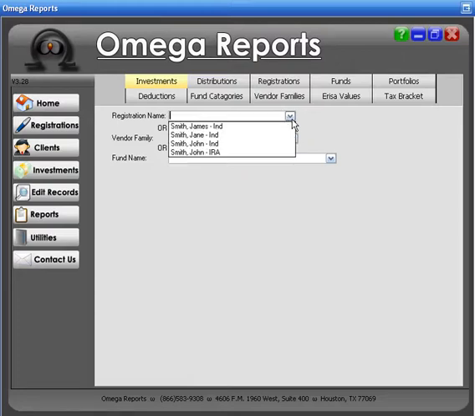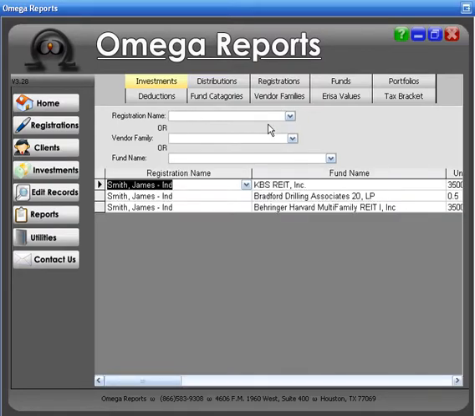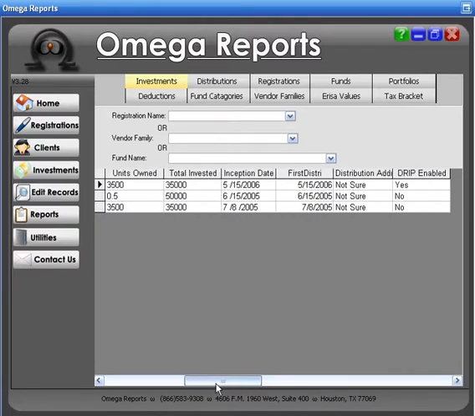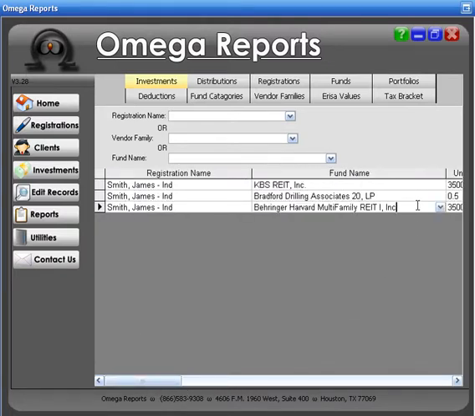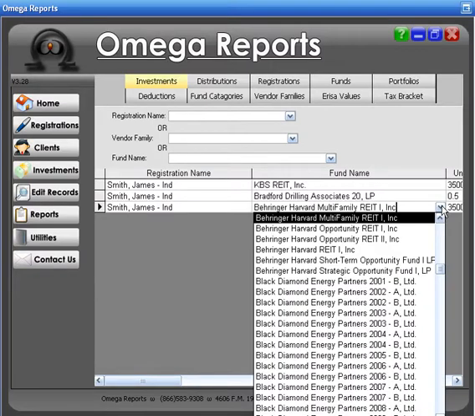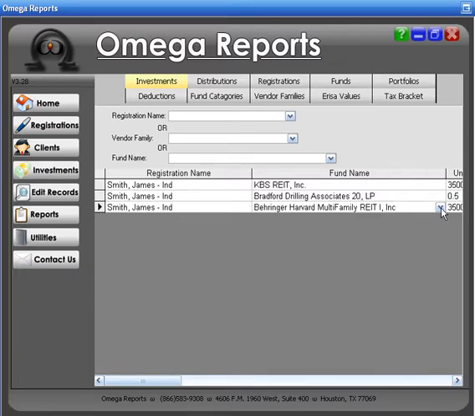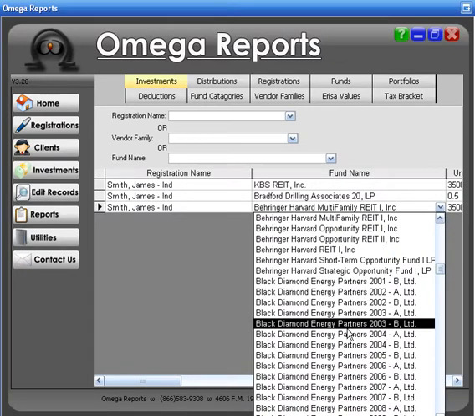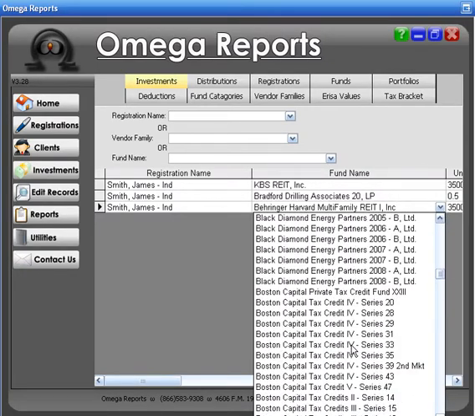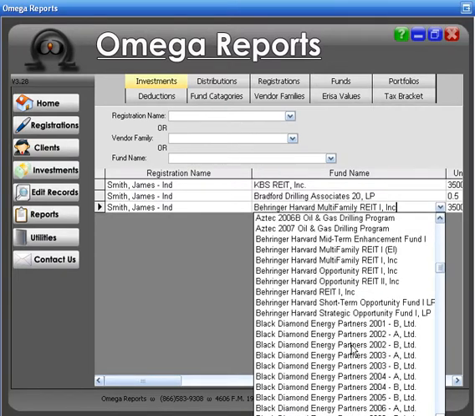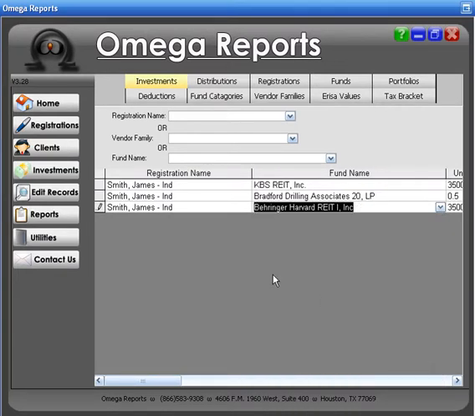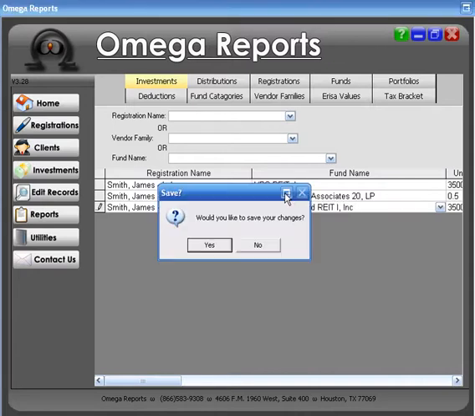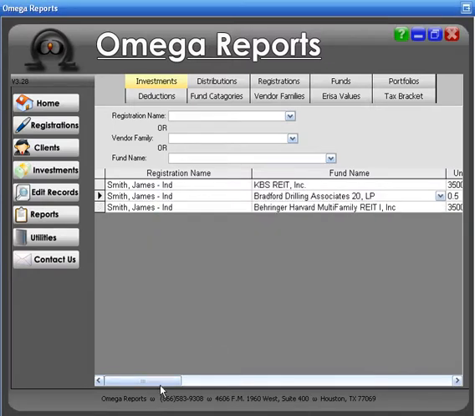So if we're wanting to see all of the investments that James Smith has made, we click James Smith and you see here in the spreadsheet all of his investments. Now if we're needing to change this, let's say he didn't invest in this program but instead invested in another one, all you do is click there, you click the down arrow, and then you'll see the pop-out box here listing all of the different investments that we have in Omega Reports. So you can select a different investment. Upon doing so, just click on another record. You'll be prompted to save. If you don't want to save, just click No.